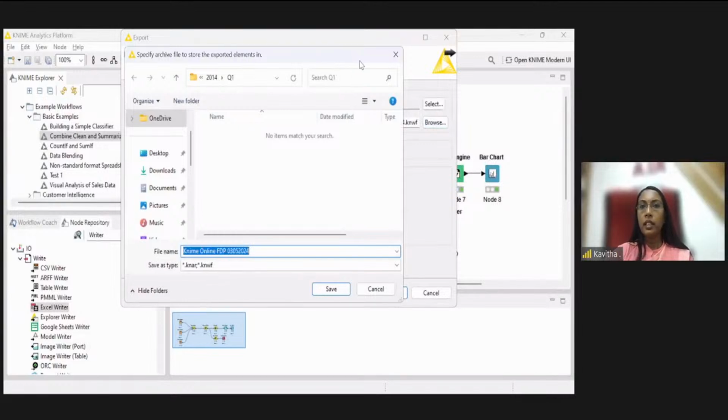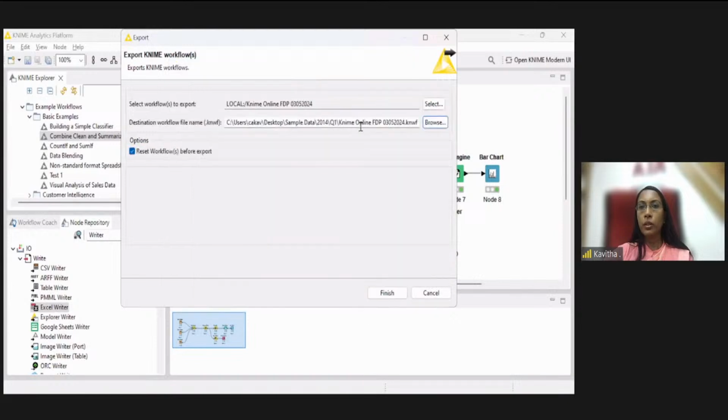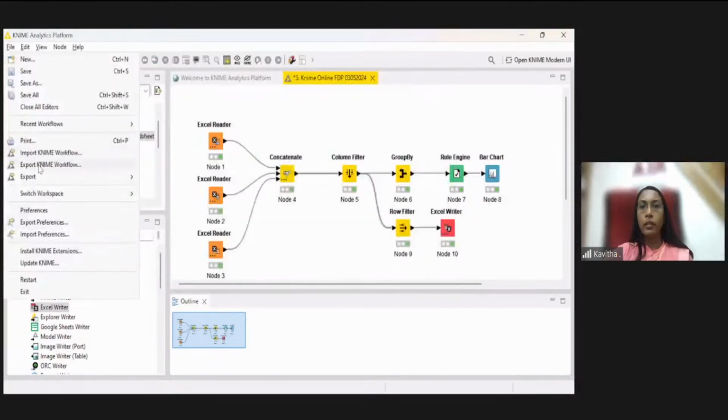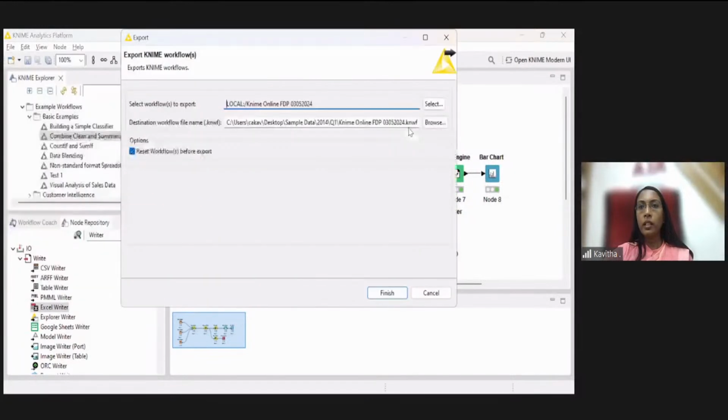Just a minute. Here we can export the workflow also, so that we can share it with our colleagues and team members. What we have to do is go to File, Export KNIME Workflow. It will be saved as .knwf.